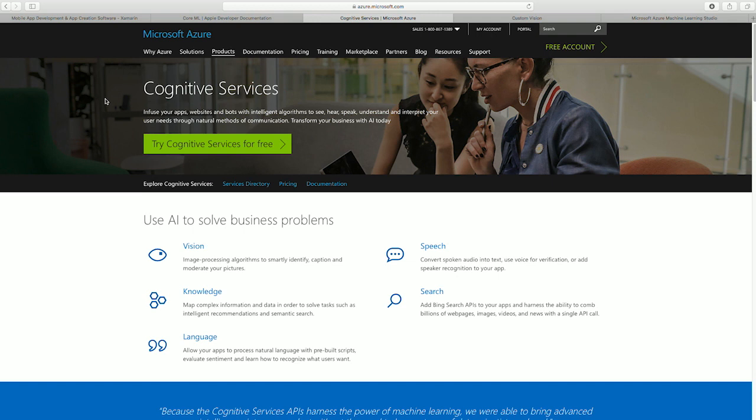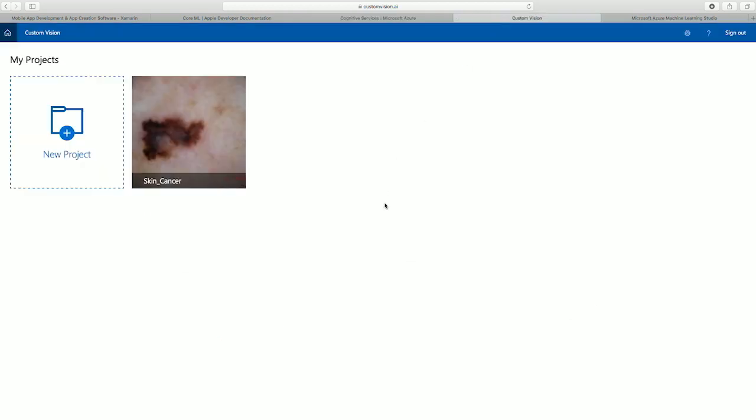Let me now introduce the cognitive services. Microsoft has released these smart APIs to help you develop very interesting apps using vision, knowledge, language, speech, and search. Today, we're going to concentrate on the Vision API. And for the Vision API, we're going to talk about some Custom Vision APIs. In the Custom Vision API, you can train your own network model very easily just using a few clicks.